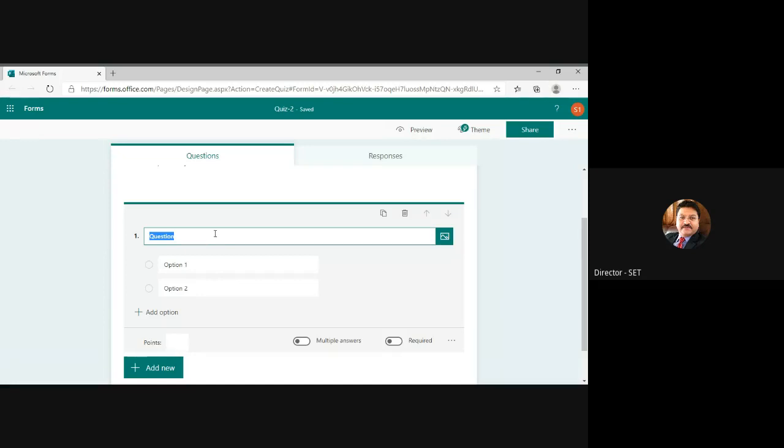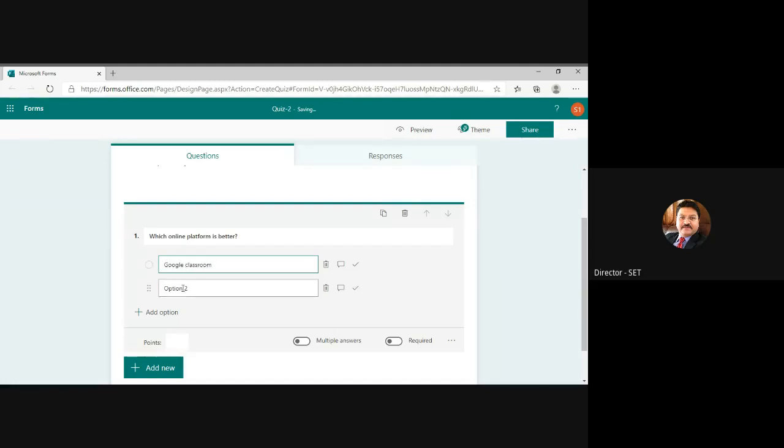So here, whatever you want: which online platform is better? Option 1, Google Classroom, and option 2, Microsoft Teams. So if I'm a student, though of course we are teachers, let us say Google Classroom is best.